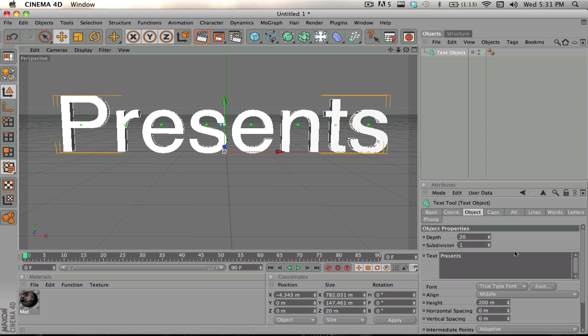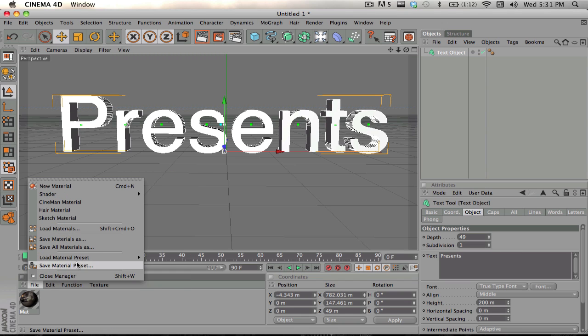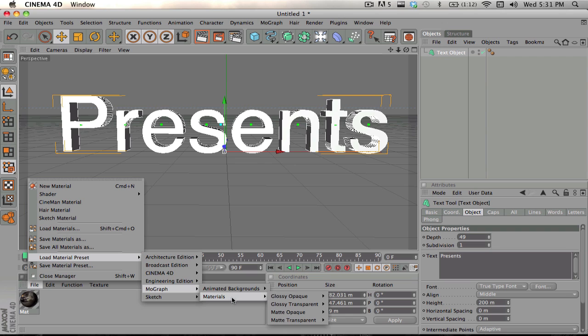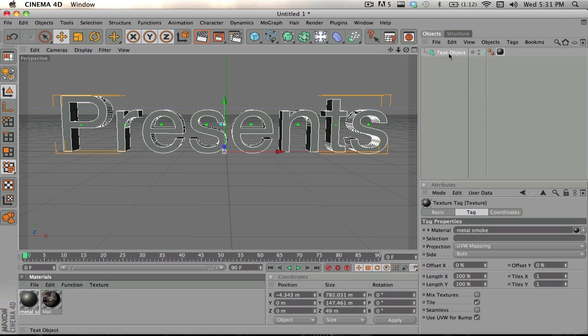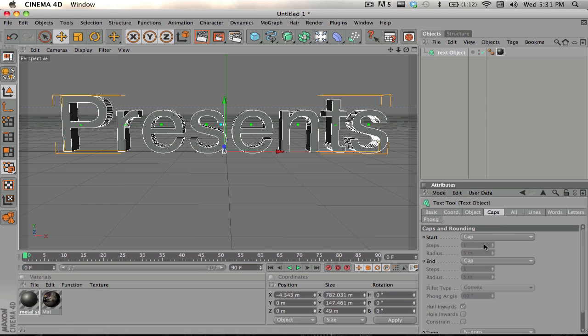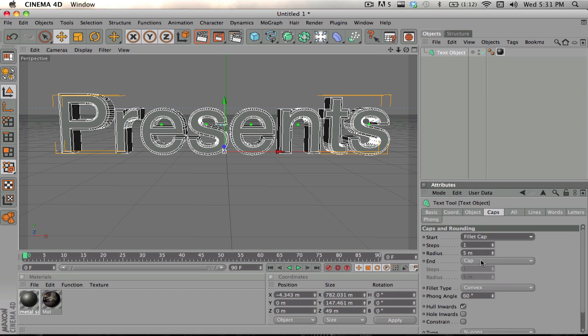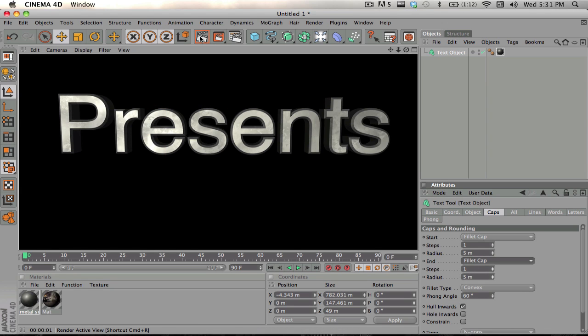So go ahead and make any changes you want to your text. Now I'm going to make the depth a little deeper and put a material on it. And I'm gonna add some caps, some fillet caps and stuff like that. Nothing big deal. Go ahead and render that. If you like the way your text looks, go ahead and keep it. If you don't, change it now, because you can change it later, but changing it now would be a lot easier.